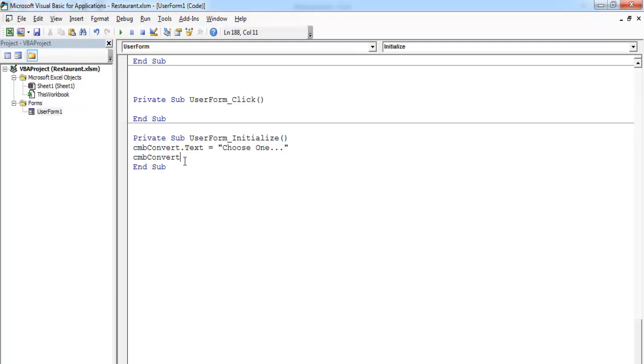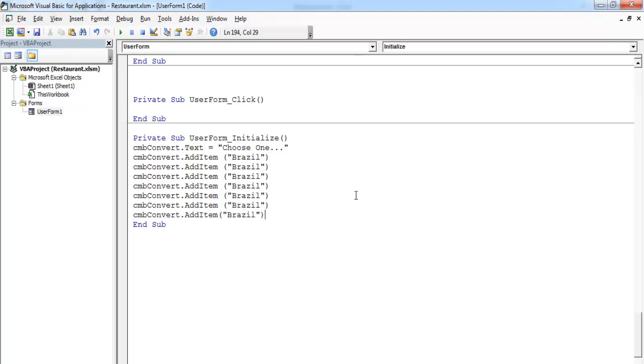convert dot add item, and the first item I'll be adding, let's go for Brazil. That should be dot add item, and that will be Brazil. Okay, close that. Then might as well just copy this and just add the other. Okay, the next one, let's go for Canada there, change that to Canada.